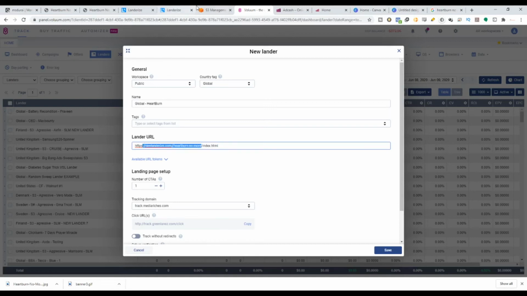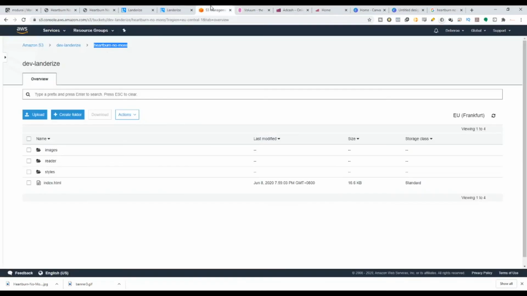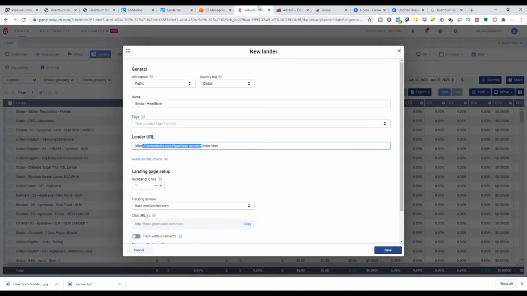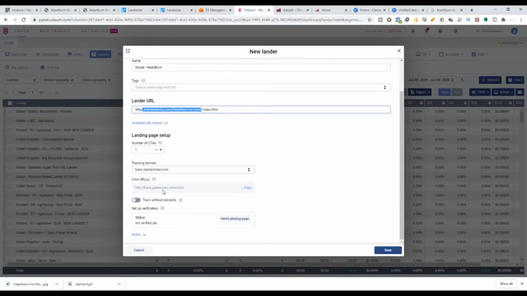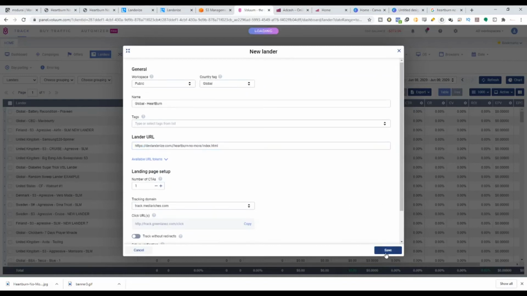So why index.html? Because in your tracker you can actually see in the folder that your particular landing page is based in index.html. That's why you need to put index.html, guys. So once you have done that, you can go back and choose nothing to do here actually. You can just hit save, guys. That's it, simple as that.